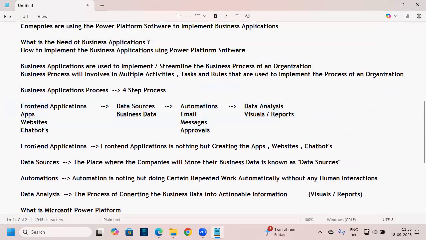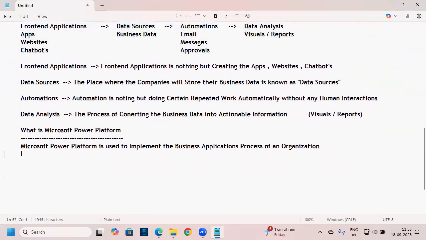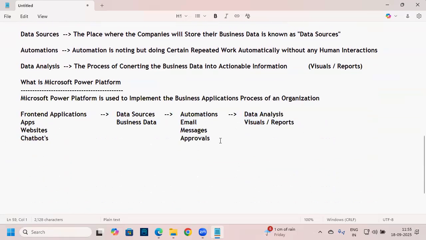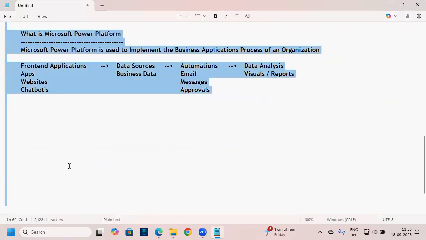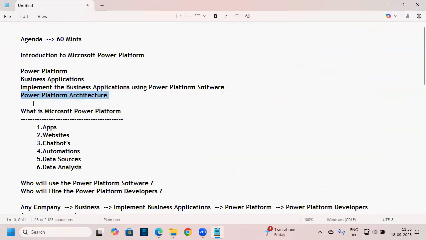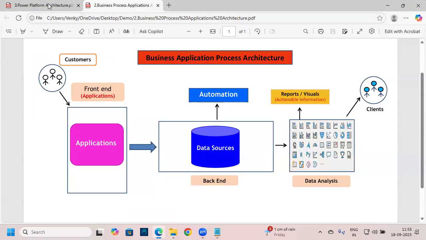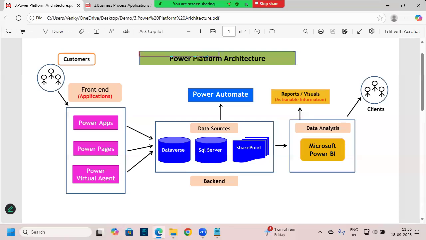Now let me discuss how to implement the business applications process using Power Platform. Let me keep that point here. Before starting to discuss how to implement this business applications process with the help of Power Platform, let me show you the Power Platform architecture, guys. First, let me discuss the architecture. So this is the Power Platform architecture.